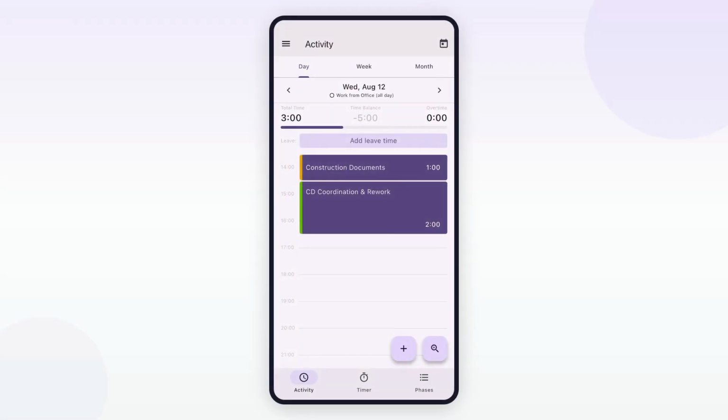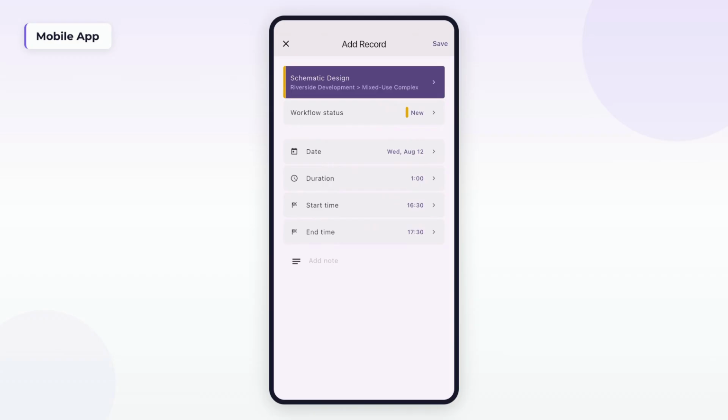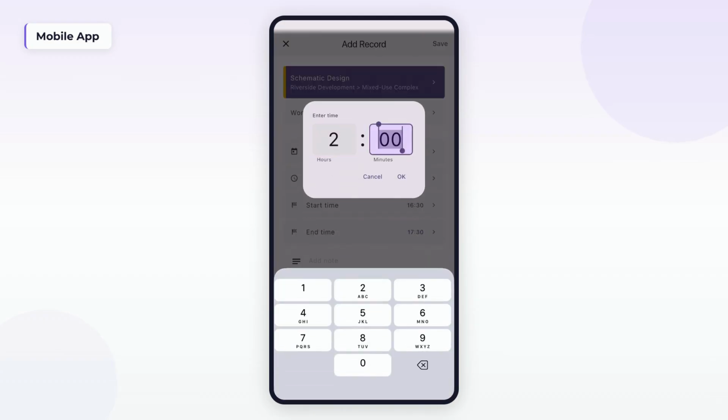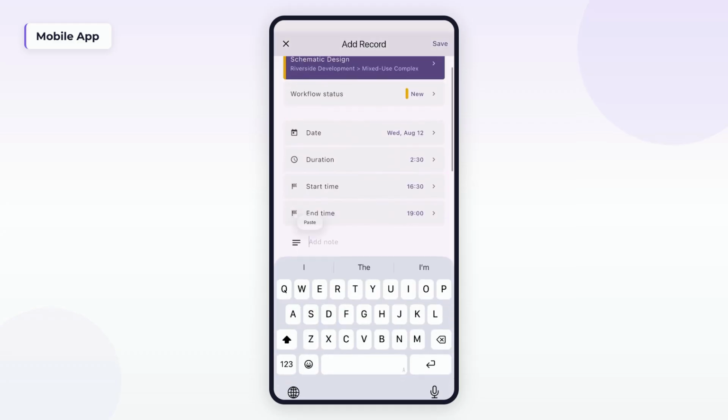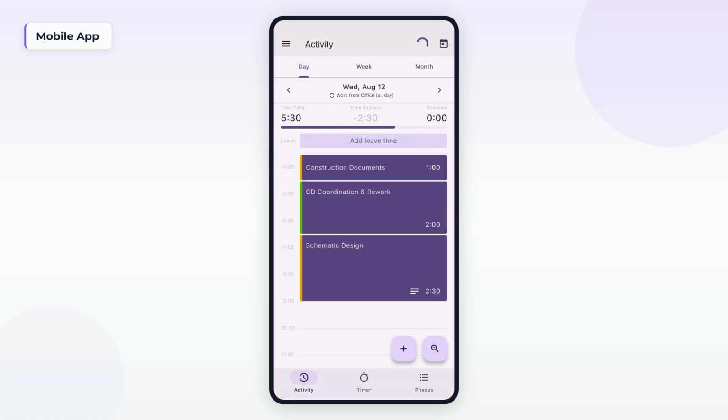When someone is on a site visit, they log time from the mobile app. And one thing that matters for architecture: time entry comments. Your team can note what they worked on. That detail saves hours when you reconcile against the invoice later.